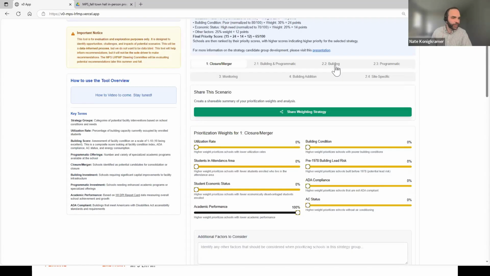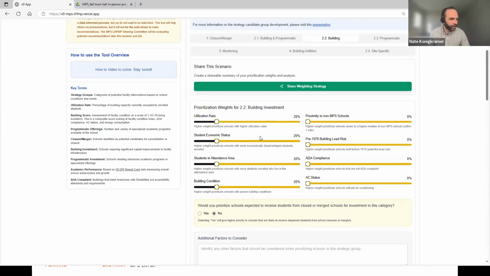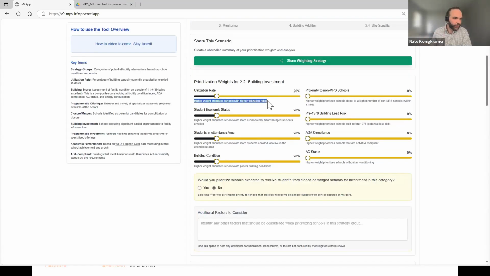So if we jump to another category, for example, and look at building investment, I think it's a great time to point out that these descriptions are really important, because on the closure merger list they're almost inverted, in the sense that a lower utilization will put you at the top of the list, whereas now higher utilization will put you at the top of the list if you choose that as a strong criteria, obviously. But definitely wanting to point out those as important details.